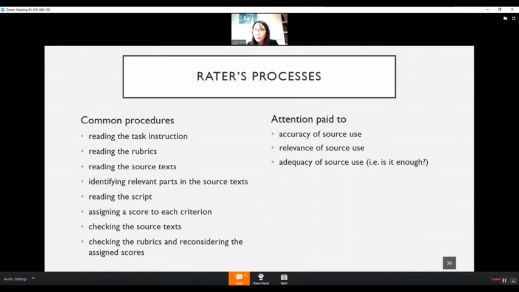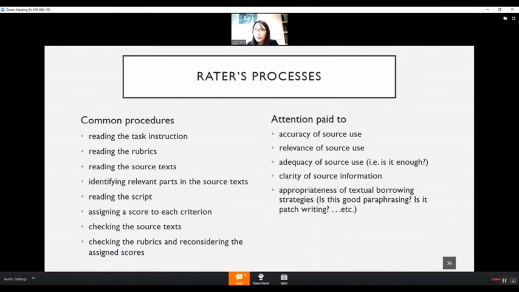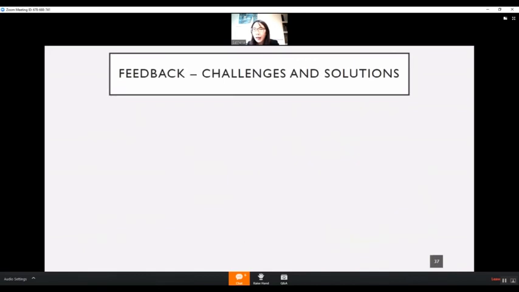I think I'm going to skip this. I think lastly, I would just talk about some of the common challenges that raters face when working with the integrated scales. For example, they found it quite time consuming, especially at the beginning of the process, because they have to be familiar with the input text.